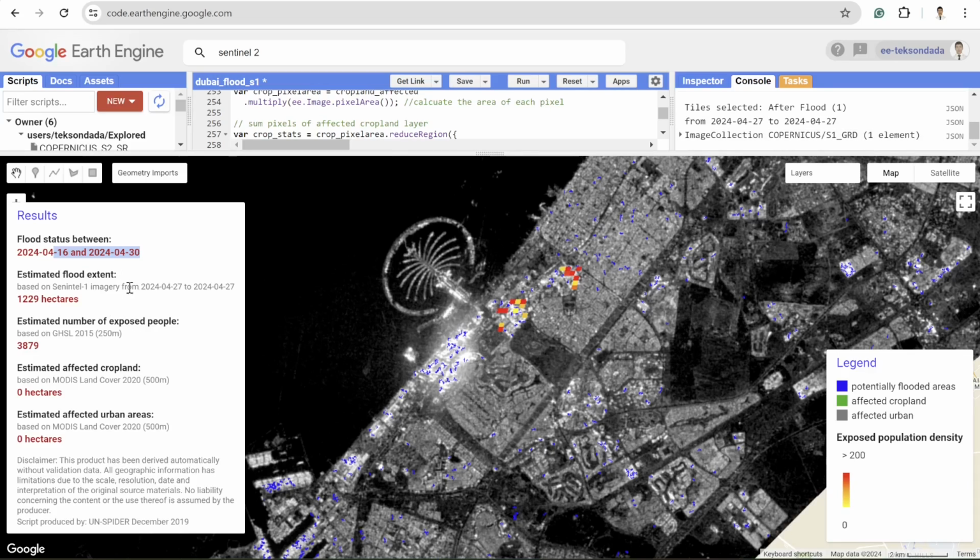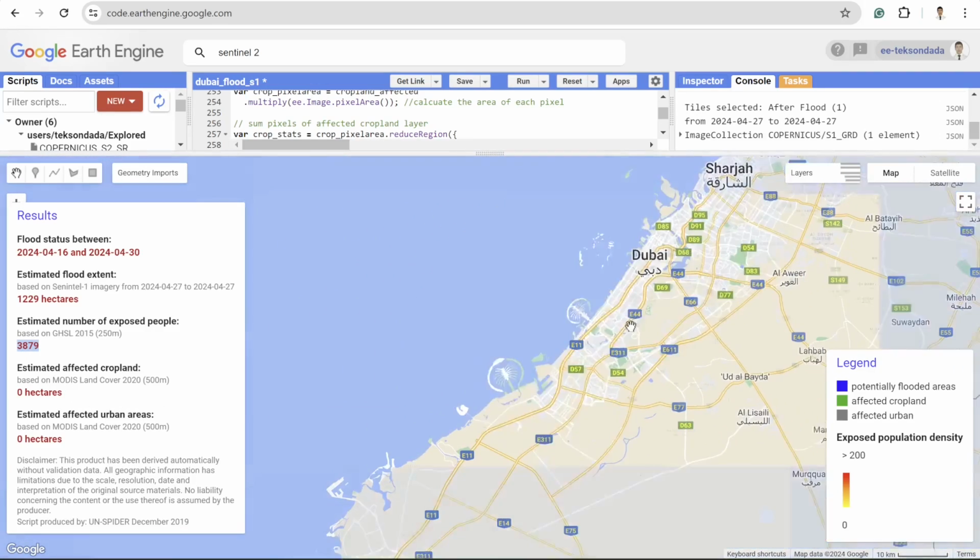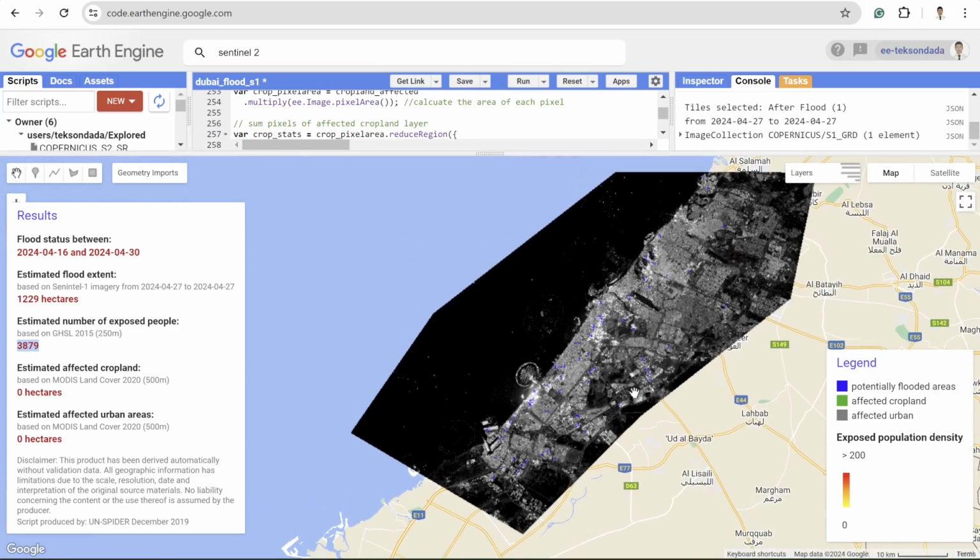and the estimated flood extent on that date is around 1200 hectares, which might not be accurate. I feel like more than this area might have been flooded before that. And the estimated number of people exposed is around 4000. So yeah, that's all about Sentinel-1 imagery. And yeah, there are basically two drawbacks with this method.